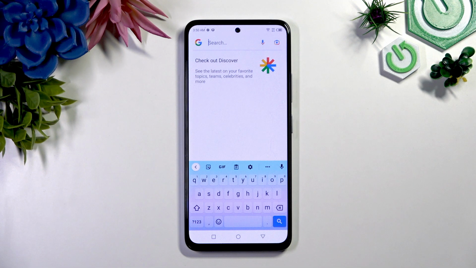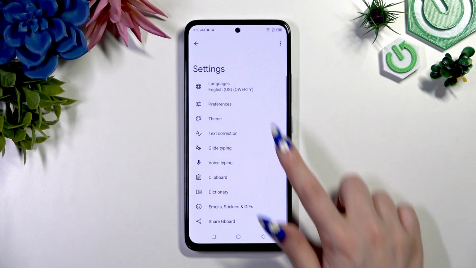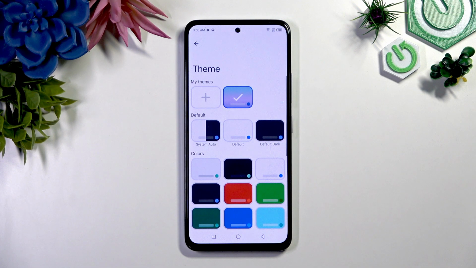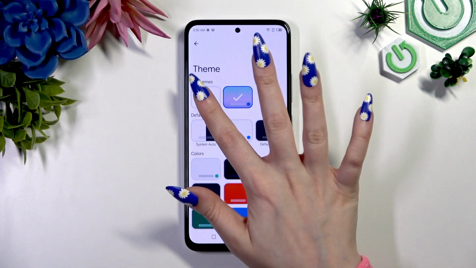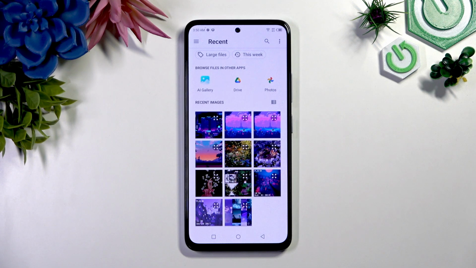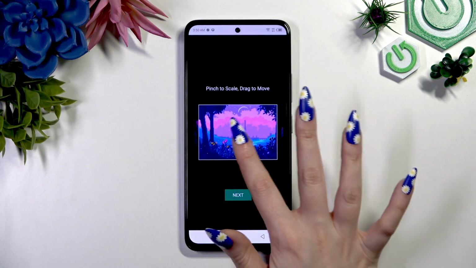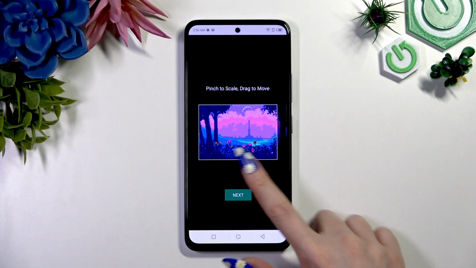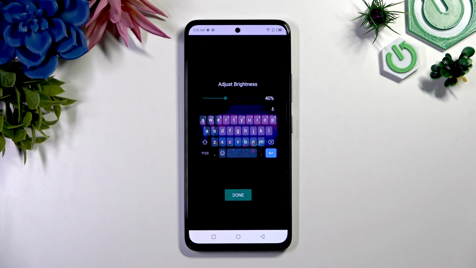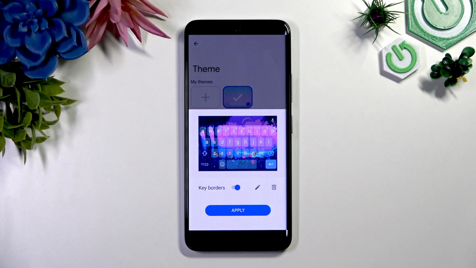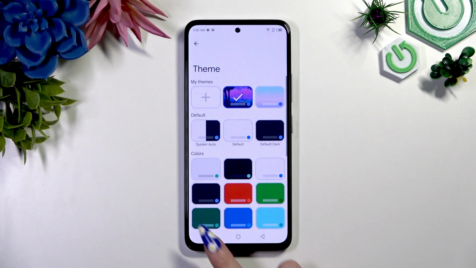To customize it though, go back to the same settings and click on this plus under my themes. Now tap on a photo you wish to apply as your new keyboard's background. Pinch it to scale, drag it to move and hit next. Adjust brightness by swiping left or right. Hit done. Manage key borders and choose apply.